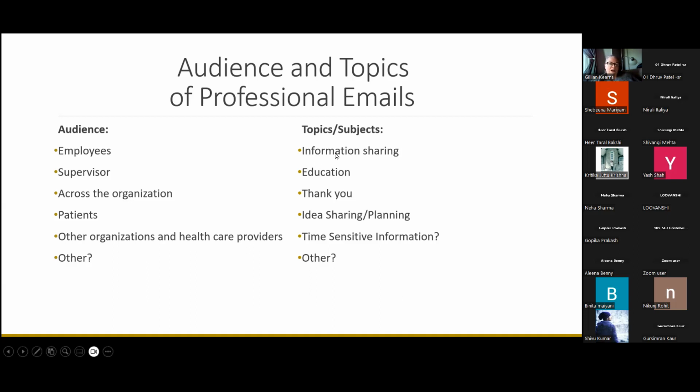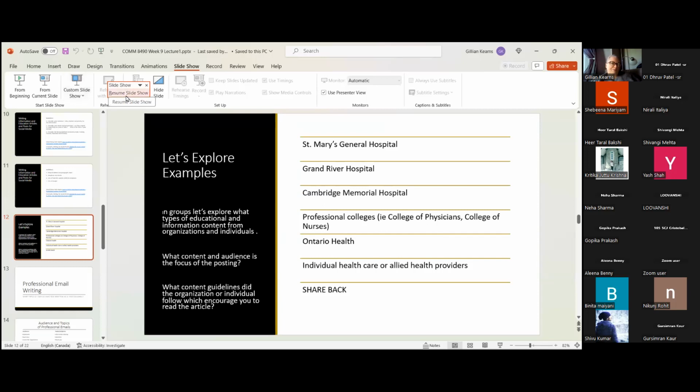And then what are your topics and subjects? So these are the things you have to think about. Are you just sharing information? Or are you educating someone on something, giving information that way? Are you thanking them for something? Are you idea sharing? Or are you planning? Are you sending time sensitive information or other? So you have to think of these, the audience and the topics, when you're writing a professional email, because it'll set the tone of the kind of email you're writing. It'll affect the length of it, the formality of it, stuff like that.